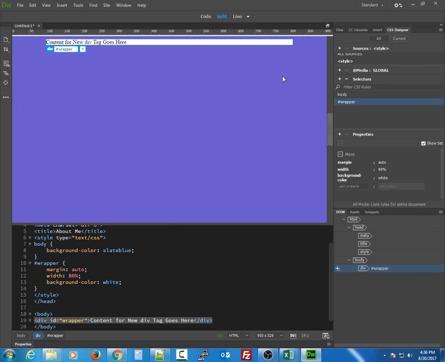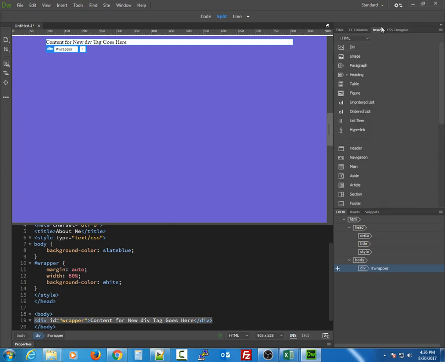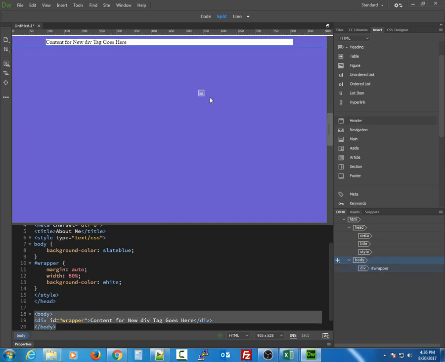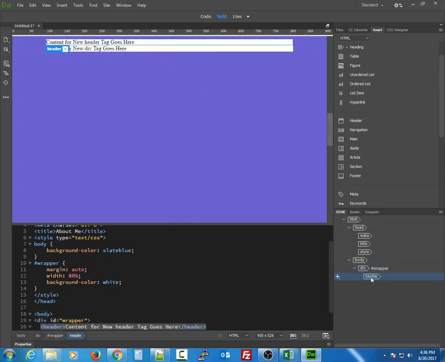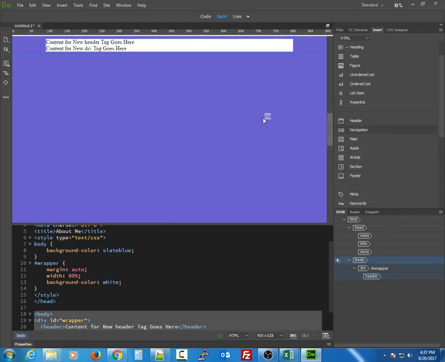Now, let's put some structure inside the wrapper. Let's create a header. So I'm going to go back inside my insert tools right here, and I'm going to go down here. These are my CSS elements for structure, and I'm going to grab this header, and I'm going to put it inside the div. Okay. And if you look at the DOM model, you can see that the header is now nested inside the div. Then I'm going to do it again with navigation, and put it inside the div.